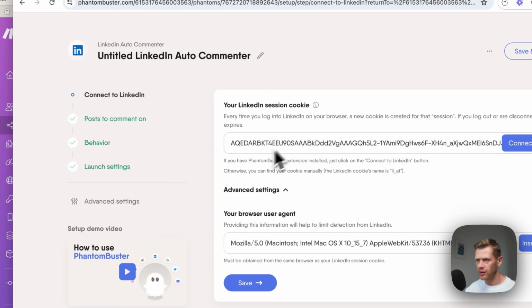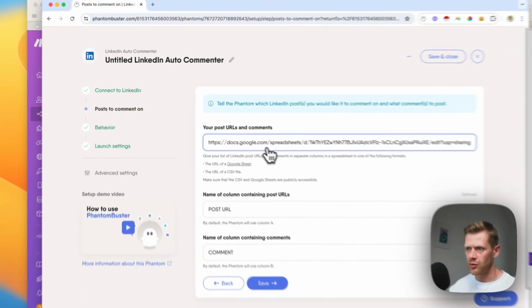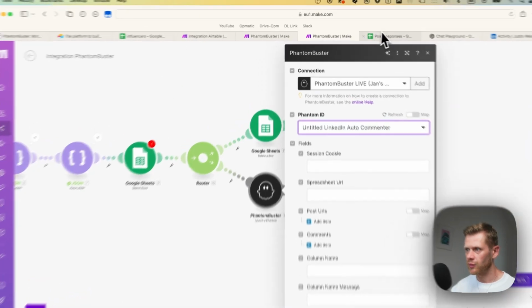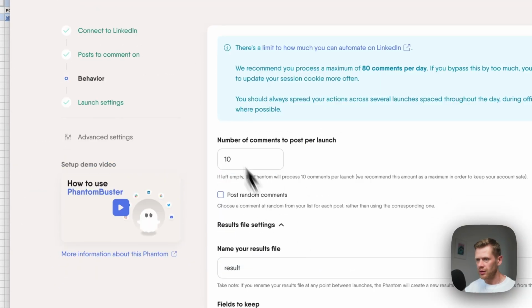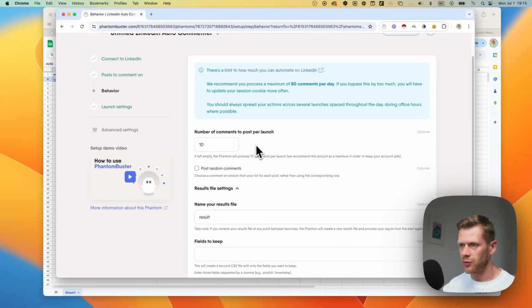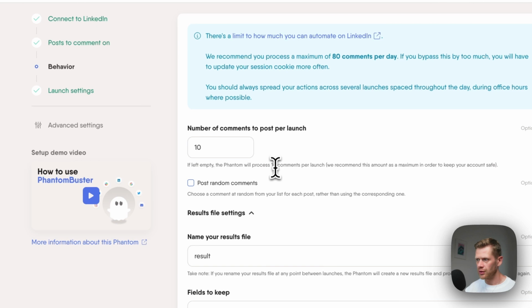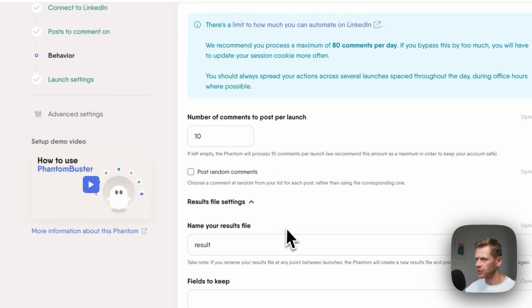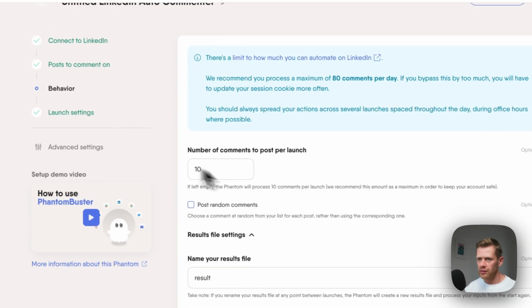So we need to add our session cookie. Gonna do that in a second. And we're gonna select our spreadsheet ID, which is the one I just showed you, this one. And then we're just gonna map our fields, save it, number of comments to post per launch. They recommend about 10 comments per launch. I think you can post about 80 comments a day. Yeah, here it is. So about 8 launches a day maximum. And that's quite a lot of comments, you know.